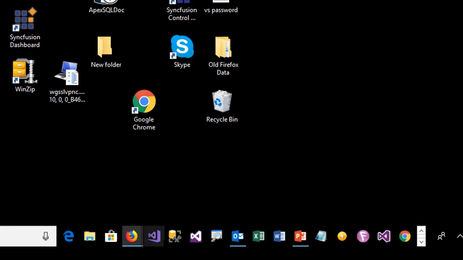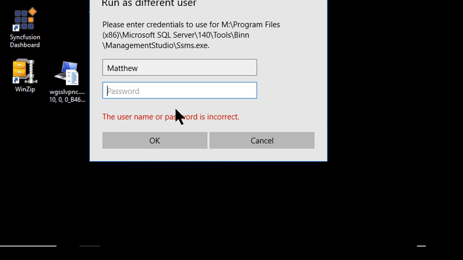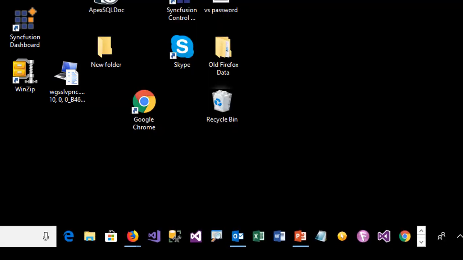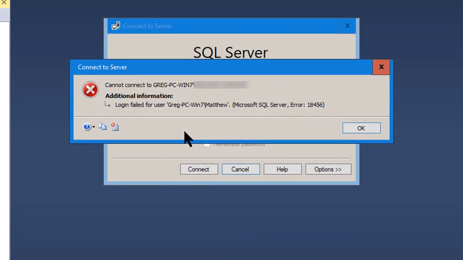I'll put it under my son's name, one of my sons. Let's see. So here I'm going to Shift right-click, run as different user. It goes to connect and it says, hey, login failed because he's not in the SQL Server. So he can't run it. So right there it validates that I was trying to log in as Matthew. Okay, so that's how this works.